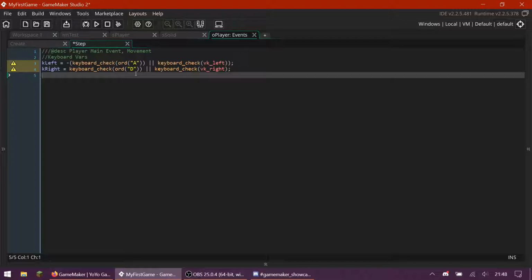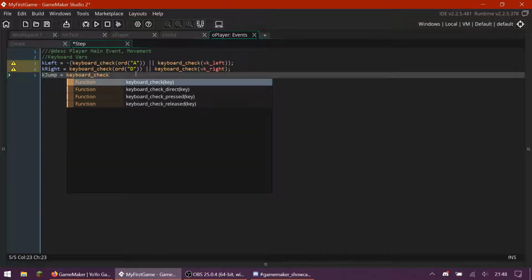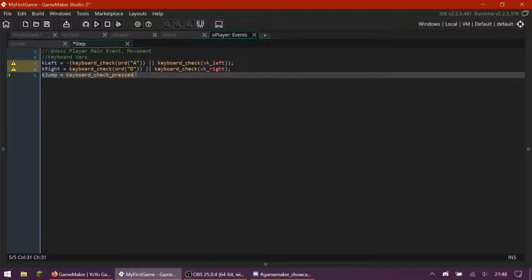Now what we want to do is a jump key. We're going to say K jump is equal to keyboard_check, but instead of underscore check, we're going to say underscore check_pressed. Now it will basically check to see if we actually click it. It's not going to check if we hold it, because that would be really inconsistent. It works the exact same, except it only sets it once, and then it'll set it again after you release and press it down again.